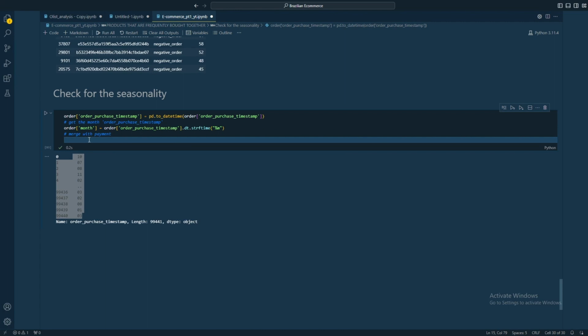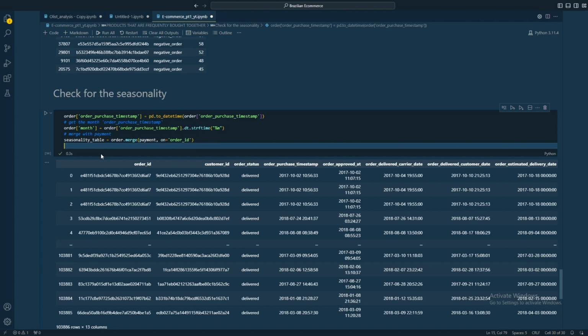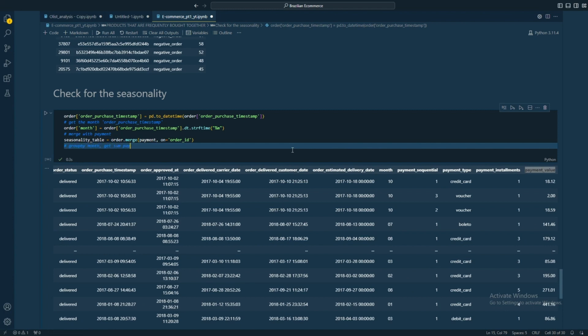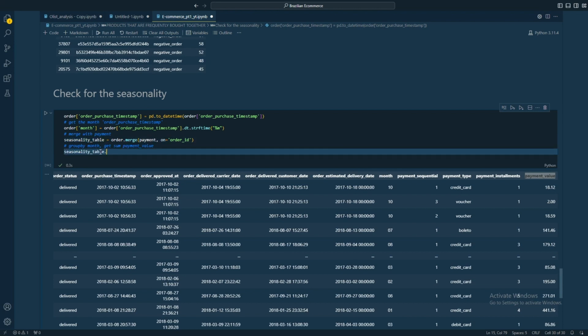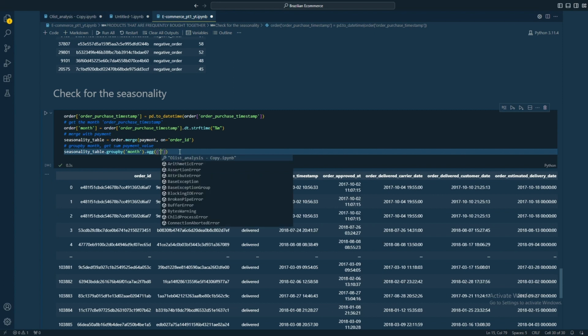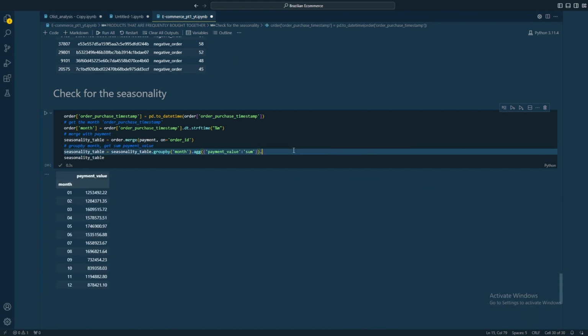Now we will merge this data frame with the payment data frame. Order merge with payment on the order ID, right? And this one is the seasonality table. Okay, so now when we get the data that we need, we will group by the month column and sum up the payment value column to get the total value of a month. And this one will be our interested data. Okay, so now we have the data. Let's just reset the index.